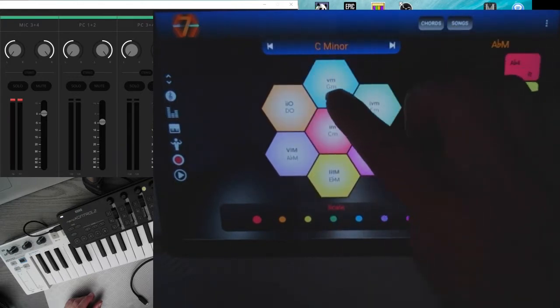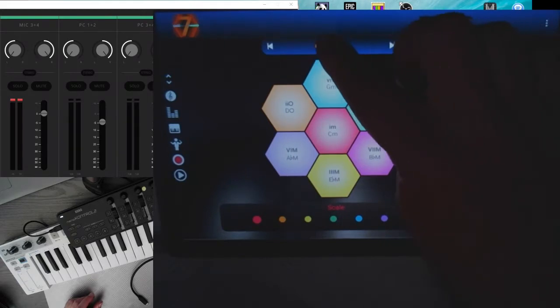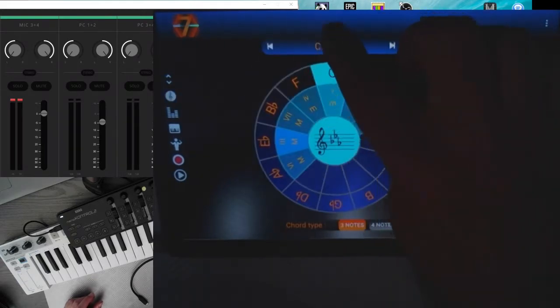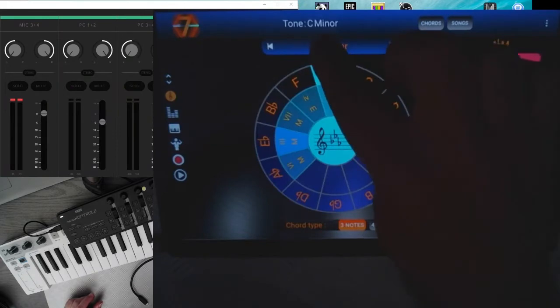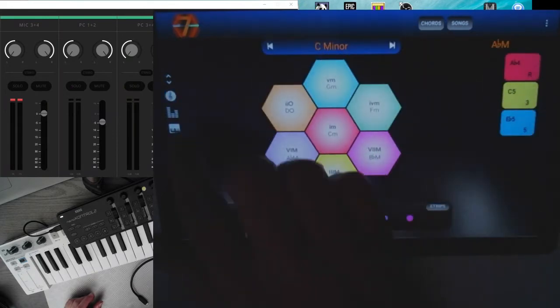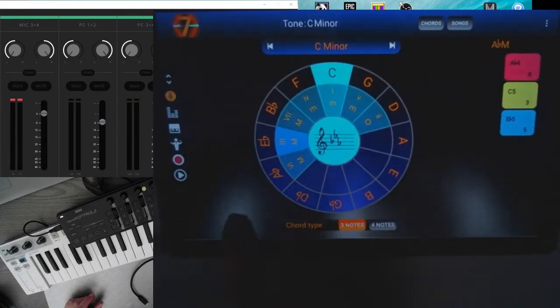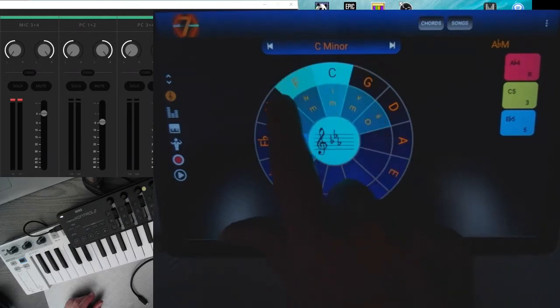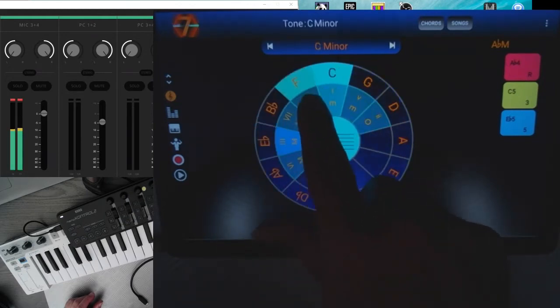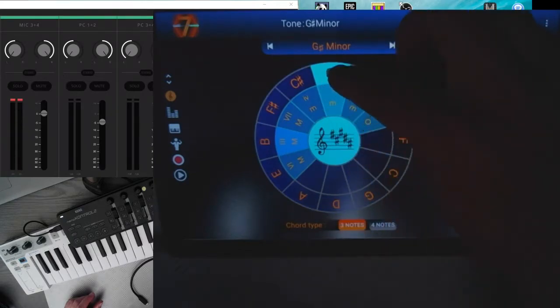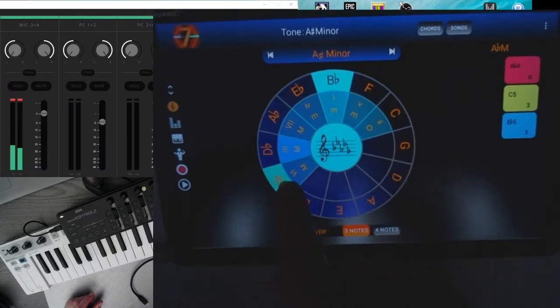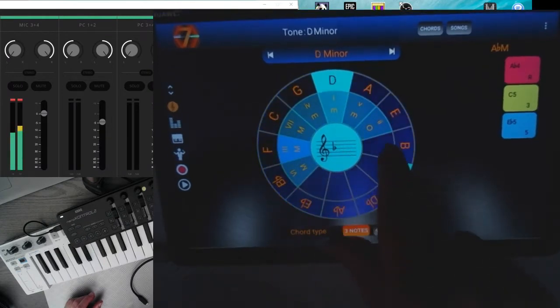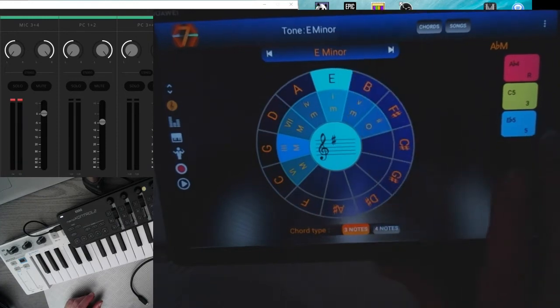If you want to change the root note of the scale, you can press the scale name here, or press the circle here to show the circle of fifths. You got the tonal, the tone here, and you can turn the wheel left or right to select this part, which is the actual tone. So I will put now, for instance, an E minor.